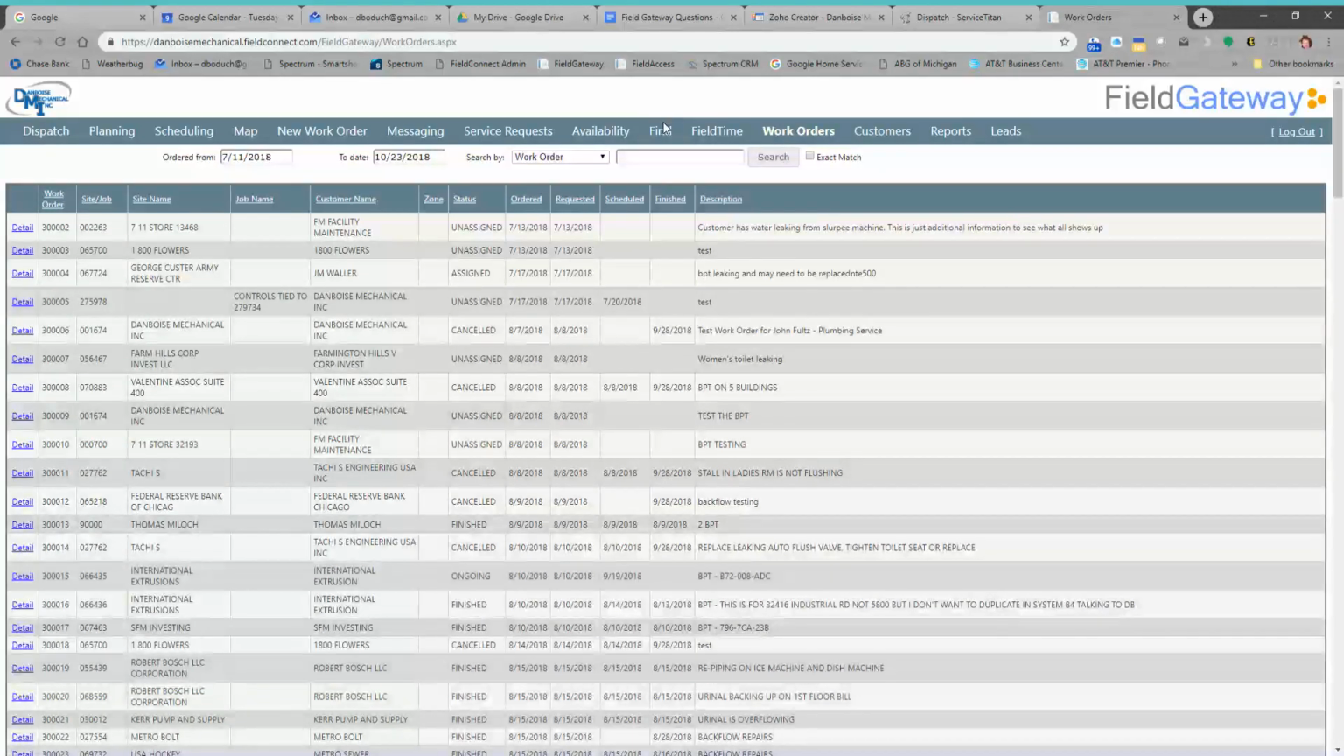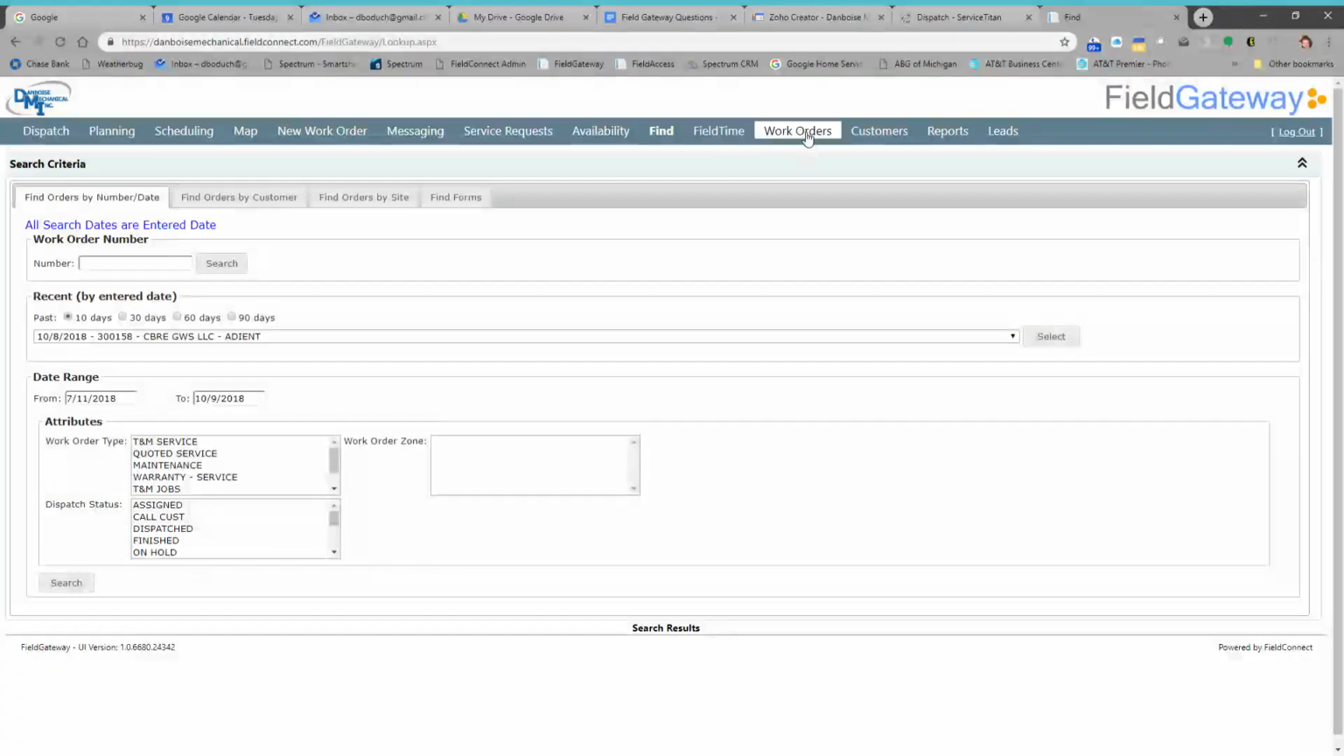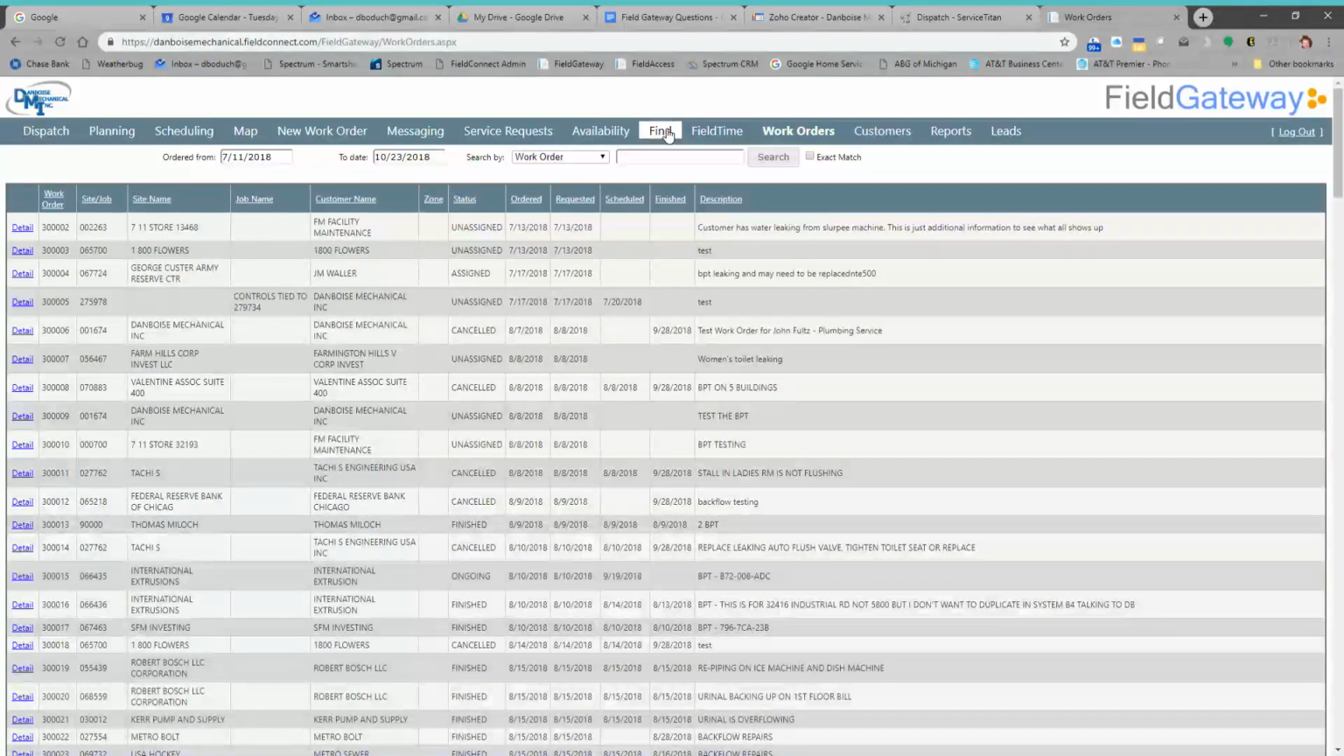Actually, where is it? Yeah. Actually, I'd like it to be in both work orders as well as find. Here, at least it has the description. So I am working on getting those columns added here. I think it's something we're going to be able to do. It might not happen immediately, but it's definitely something I'm working on.